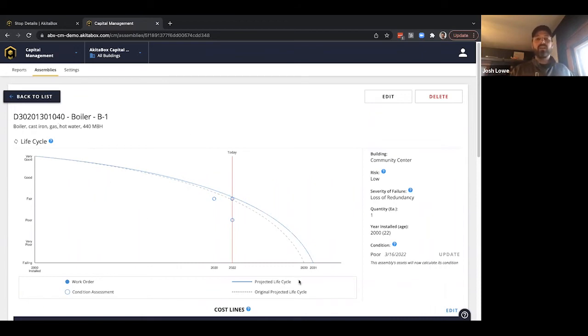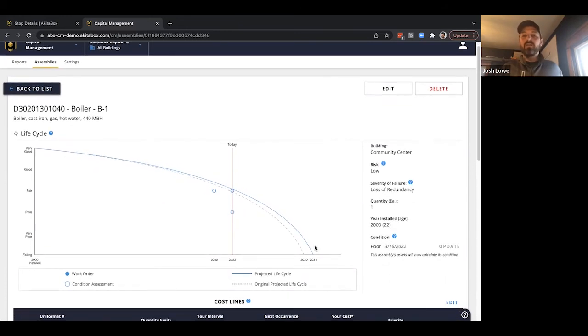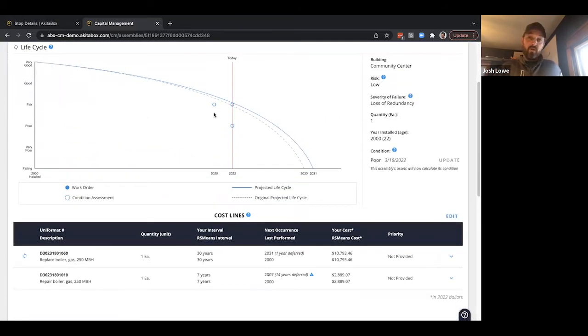And so we can see here a good life cycle graph. We can see when it was installed. We can see when the most recent inspections were. If you're a work order user of AkitaBox, you'll also see where work orders are being done on this. What's important with that is if you're using the fully integrated platform with work orders, PMs, and being able to do these assessments on the fly, you're going to get a lot of data points against these assets to start to show you the true health of that asset.